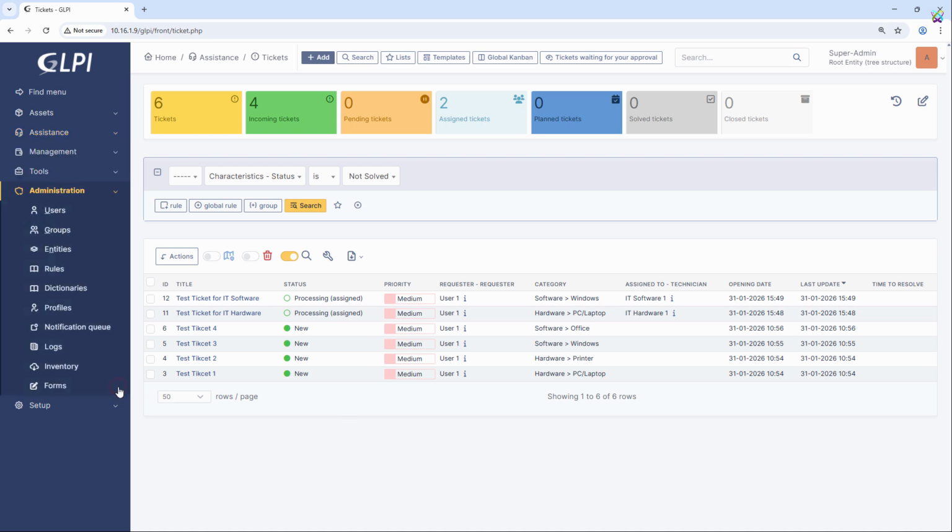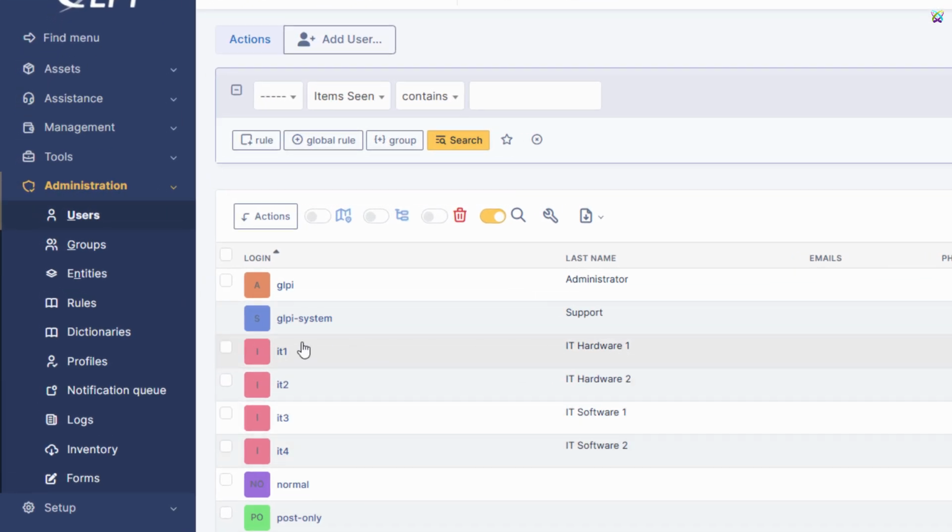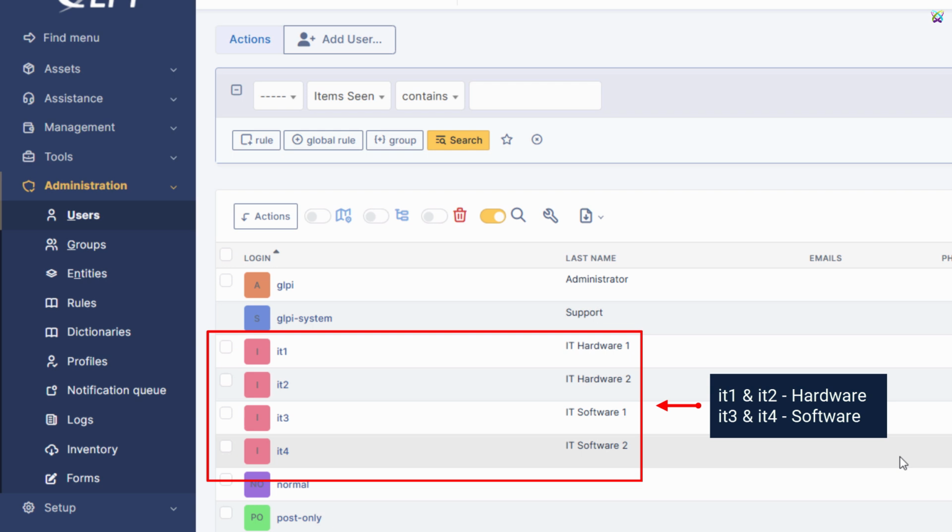Alright, now let's verify the account information. Here, I'll clearly define the responsibility for each team. IT1 and IT2 will handle hardware-related tickets. Meanwhile, IT3 and IT4 will be responsible for software-related tickets.